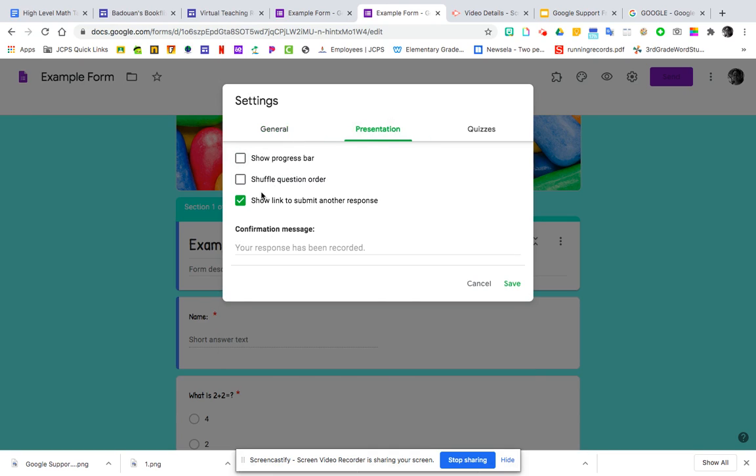Presentation, this is pretty nice. Show progress bar would allow them to see how many questions they have left. Shuffle question order, this is really great when you think about being back in the classroom because no kids will have the questions in the same type of order. Show link to submit another response is also another option. But if you don't want that on, you can turn that off.